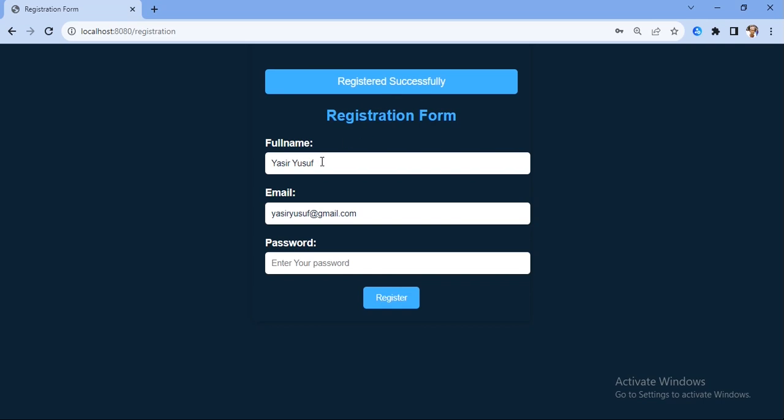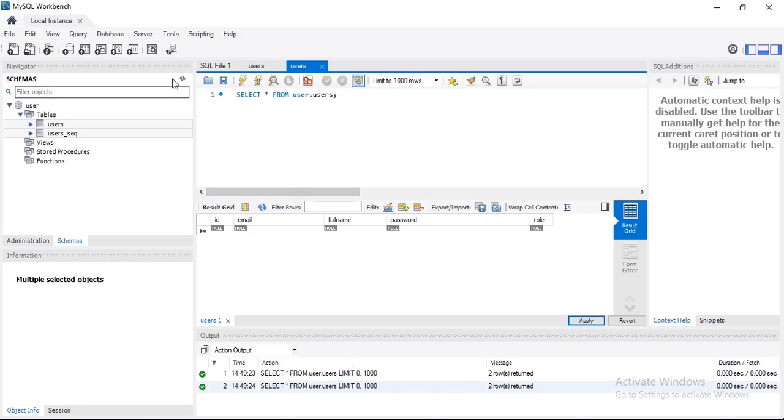I will assign this name as user, and for the second one I will write my name, Aliyu Sahabo Adam, and then I will use an email with Aliyu Sahabo Adam, and the same thing, I will use this as the password. So I register this again. So let's open our database where we store this registration.